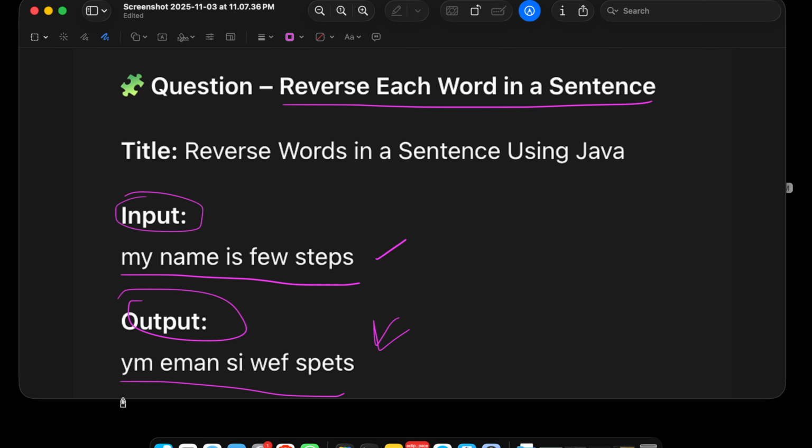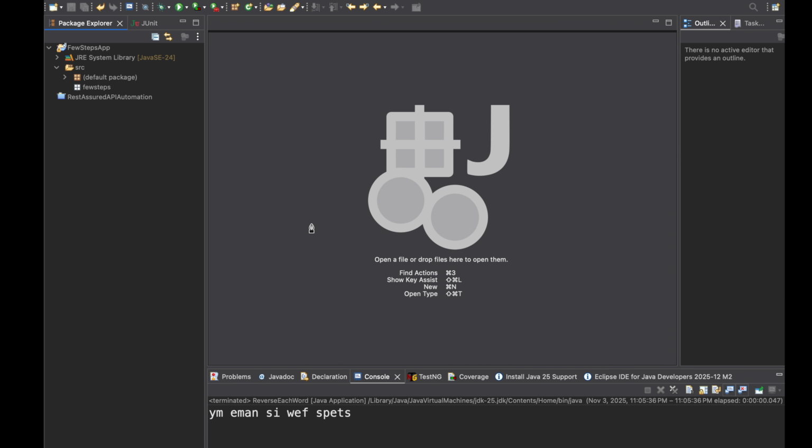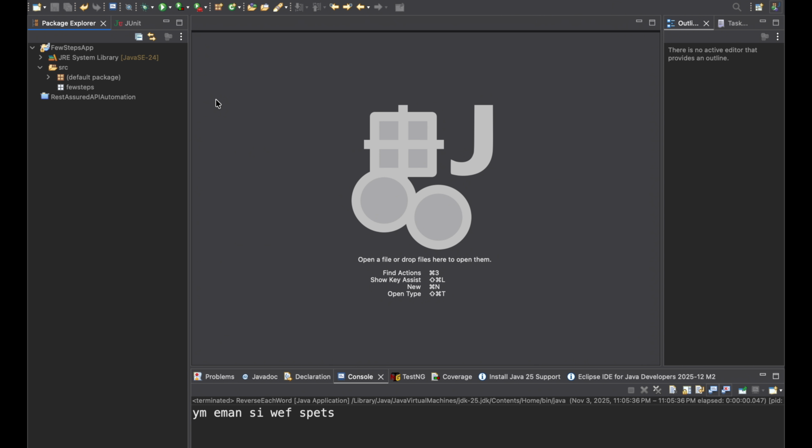So this is the input and output, and here we just need to reverse words in a sentence, and we are using Java programming to do this. Let's see how we can do this. To solve this problem, at first I'm going to create a Java class inside the editor. I'm using the Eclipse editor.